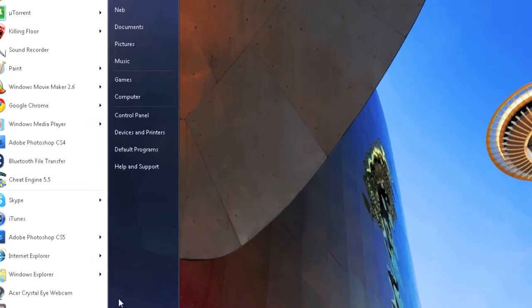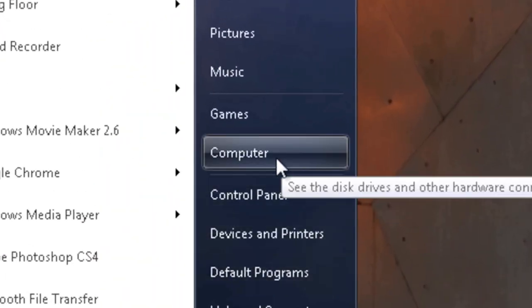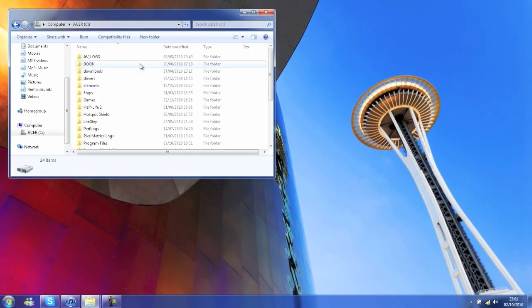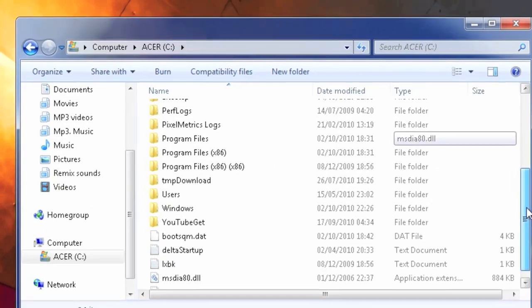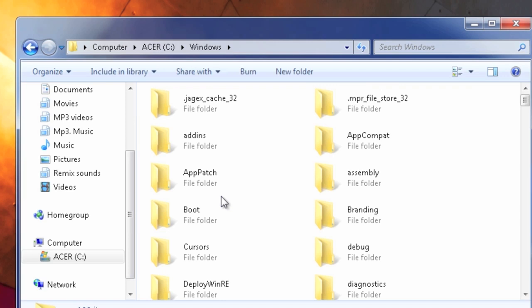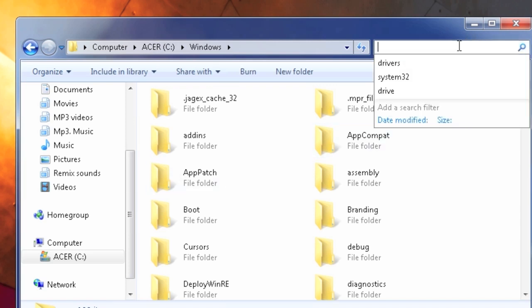For PC it will be different. Just follow these steps provided, and you will be fine. Go to Computer and select your main HDD drive. Then find the Windows file. The next steps are easier to find in the search bar. Search for System32, and then Drivers.